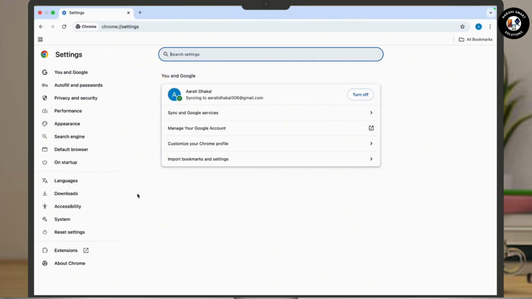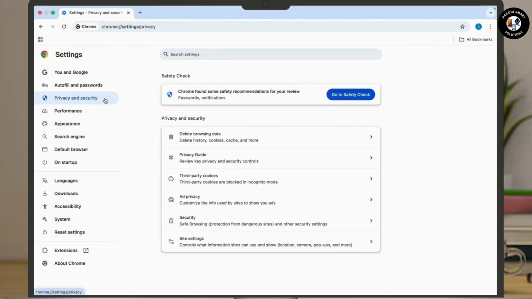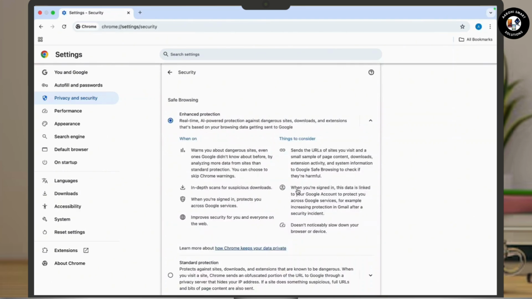Then inside Privacy and security, you will see the Safe Browsing option available there. All you have to do is select Safe Browsing. Then inside Safe Browsing, toggle off the standard protection or any protection that is toggled on. All you have to do is tap on the downward arrow.